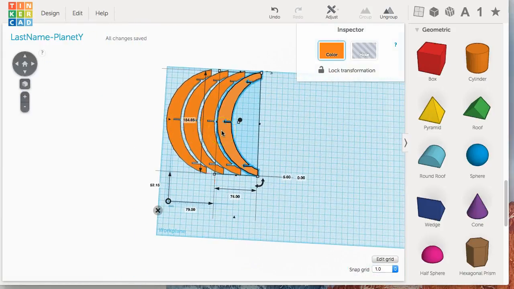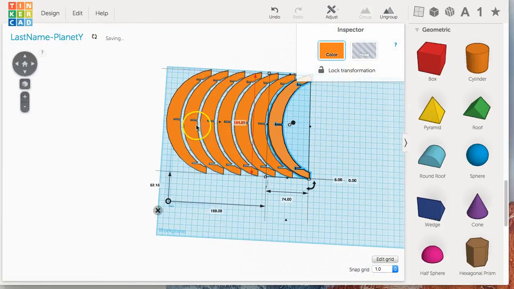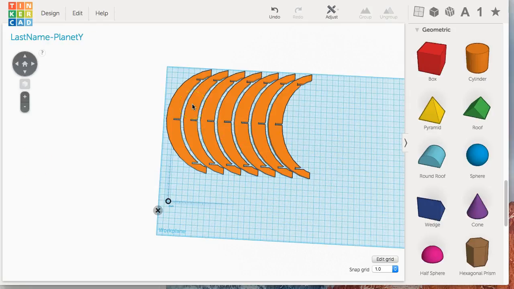So we can go ahead and let's create 7 of those. Keep pressing Command D to create additional ones. So we've got 1, 2, 3, 4, 5, 6, 7. So those are our ribs. We've created the ribs. Congratulations.